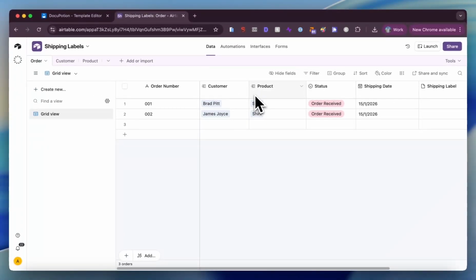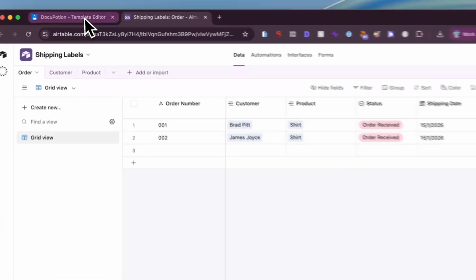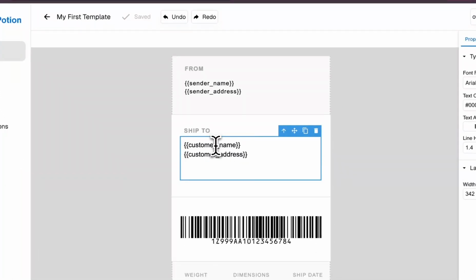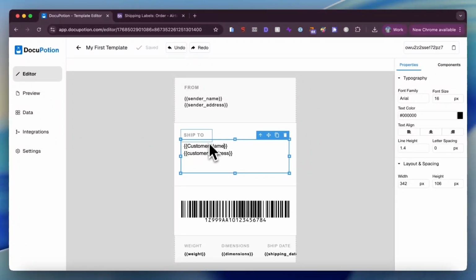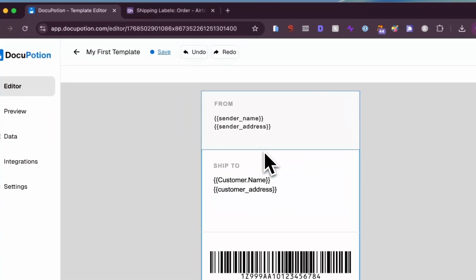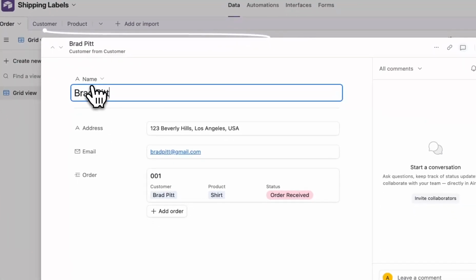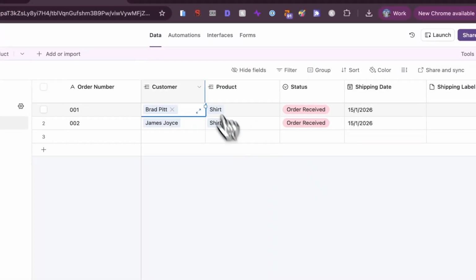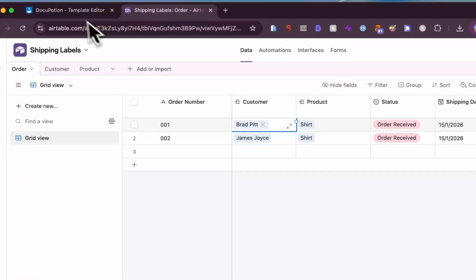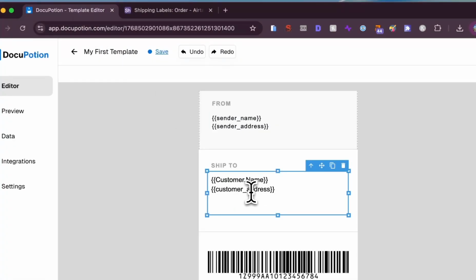So what I'm going to do is I'm going to change customer name here, and I'm going to change it to customer.name. Notice the uppercase C and the uppercase N. And what that's telling DocuPotion is that when you're generating the PDF, take the customer and then take their name. So it's actually going into the customer record and grabbing the name value. I'm going to do the same thing for customer.address.